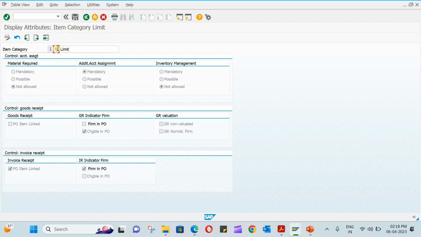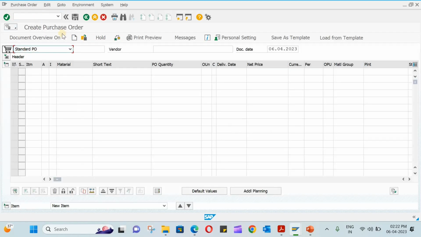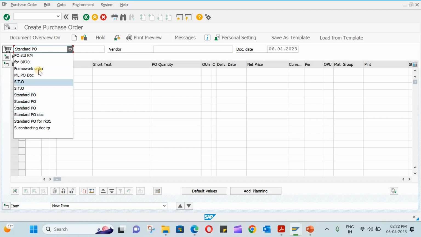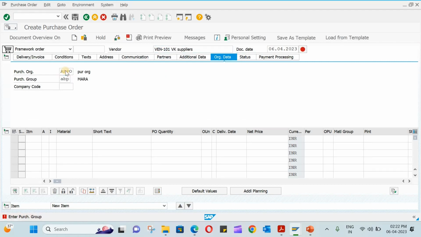Now let us create a blanket PO. So type ME21N. Make sure that you select the framework order from your order type. Enter the vendor number. Give the purchasing organization and company code.